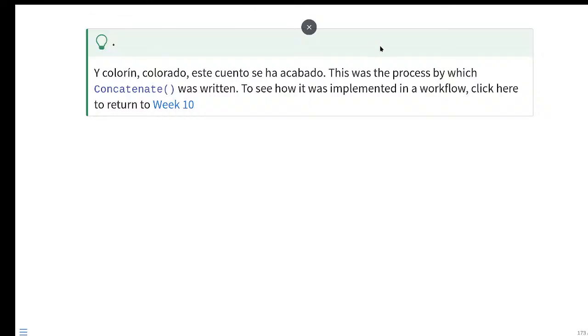So at that point, the process by which concatenate has been written, and we can see how it's implemented within the workflow. So at that point, we can go back to check for the week 10 walkthrough.